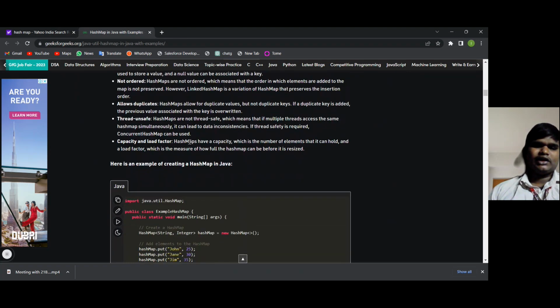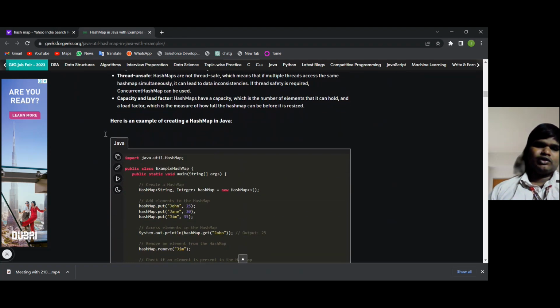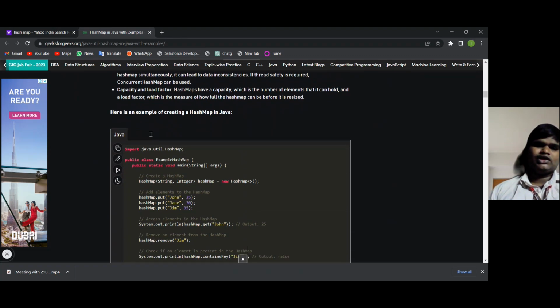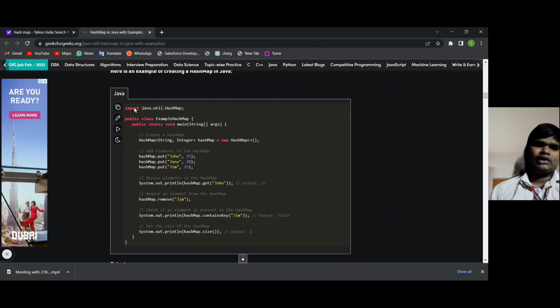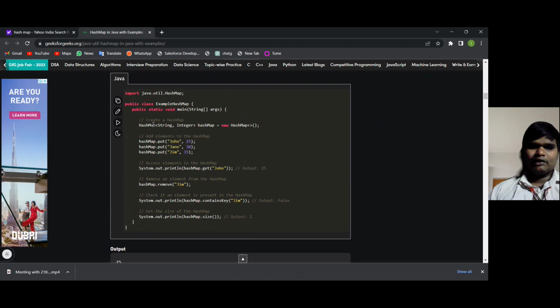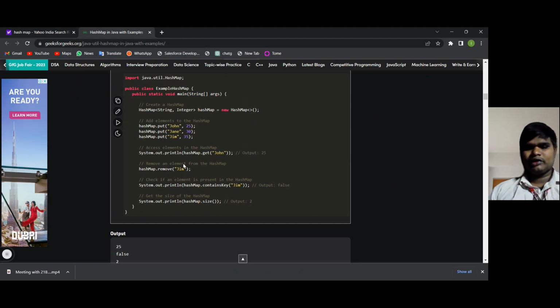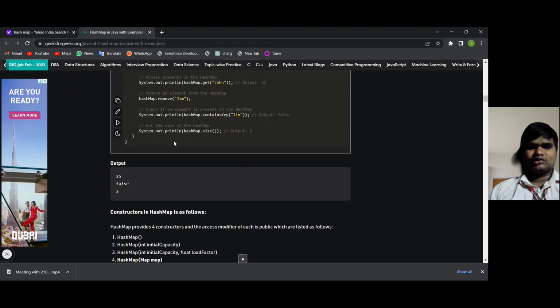Here is an example for creating a hash map in Java. As we know, to use hash map we definitely want to import java.util.HashMap or java.util.*. We have taken a class, example HashMap. We have declared the main method. We are creating a HashMap object, which has a key of type String and a value of type Integer. Here the object name is hashMap. Here we have entered three values. As in the earlier example, we have printed them and printed the size.